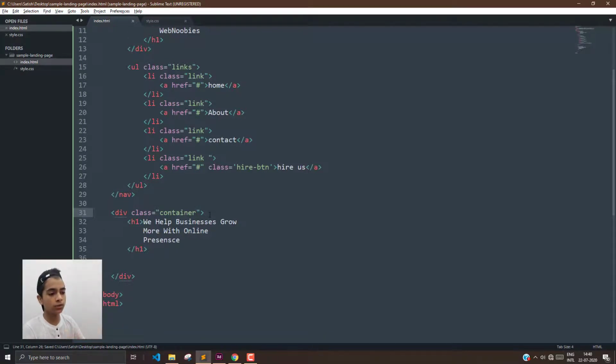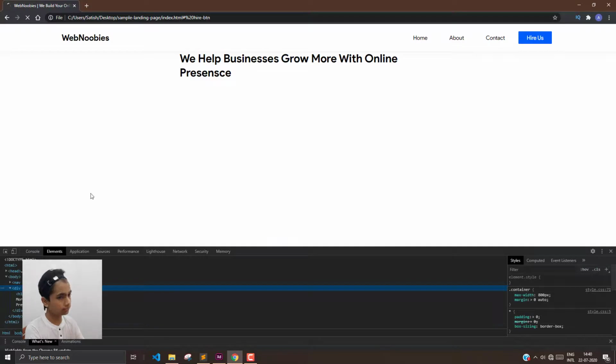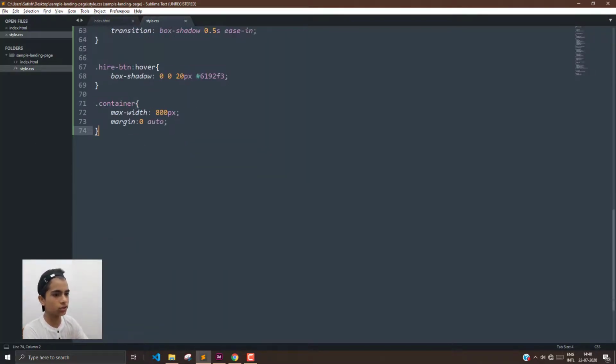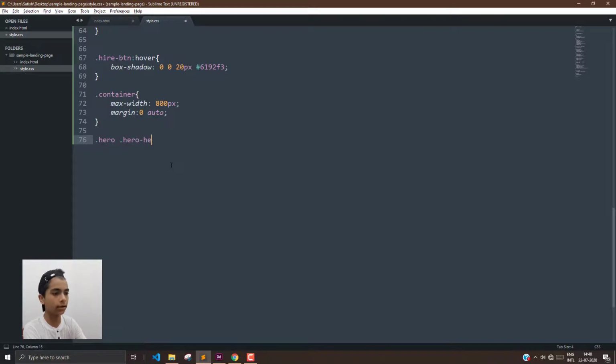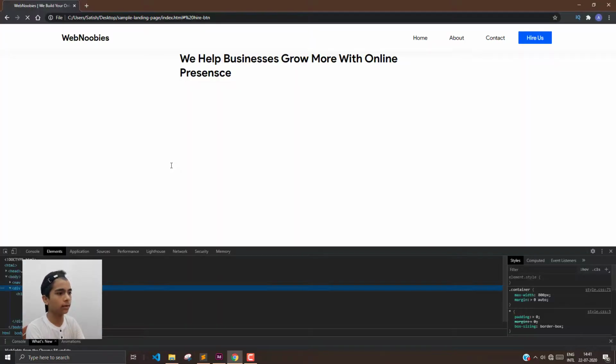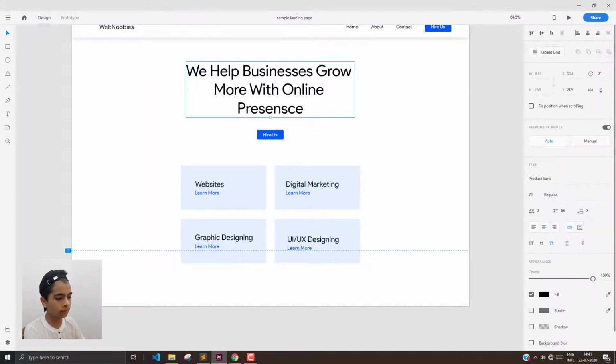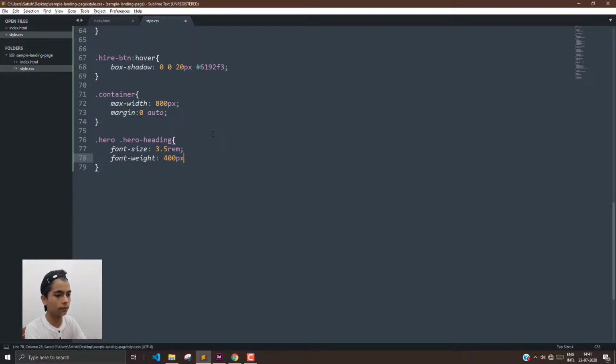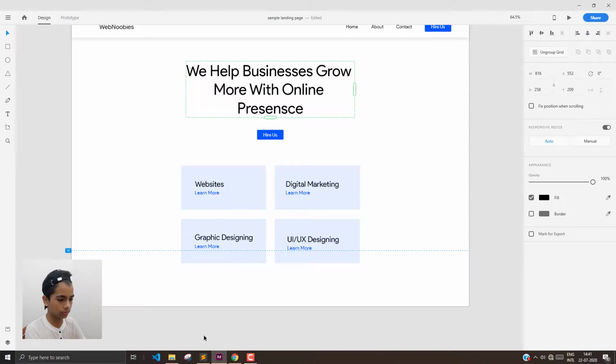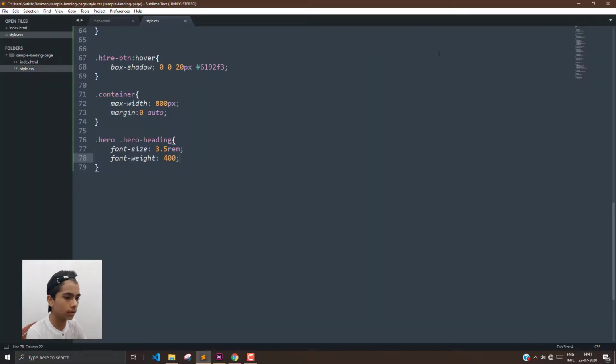This container is also a hero section, so add another class called hero, and this h1 is going to be called hero heading because it is the main heading. Nothing really happens. In the style.css, let's go for the hero and then hero heading, and then write font size, which is going to be 3.5 rem. And the font weight as seen in the design is 400. As you save it, go to the browser. Yeah, that looks good.